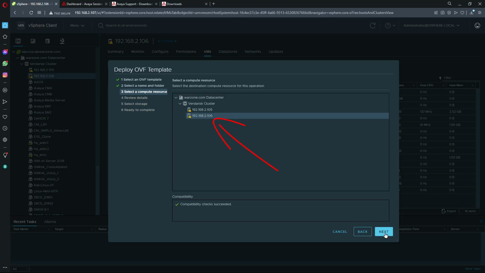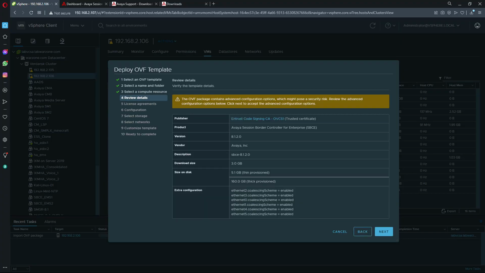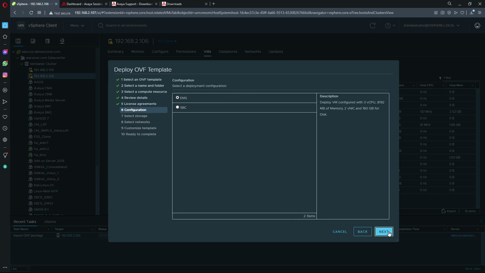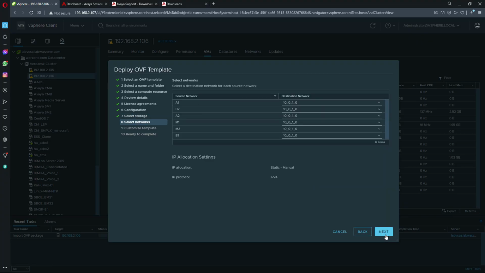I'll be using my second ESXi host for compute resources. Then we want to accept the end user license agreement. For the deployment configuration, choose SBC. Then select the appropriate disk format. This is just a lab, so I'm going to use thin deployment. Select the networks as they map out to each interface.